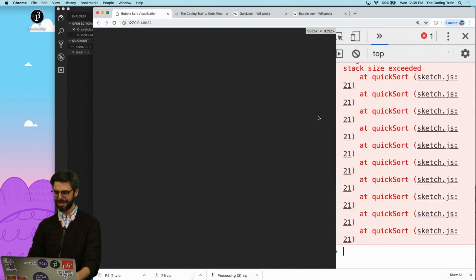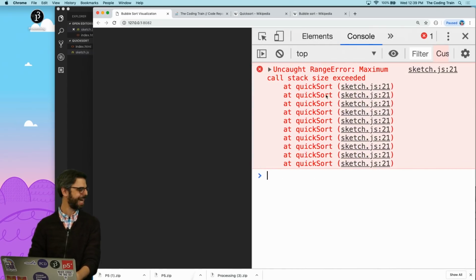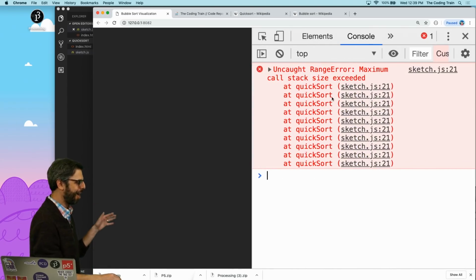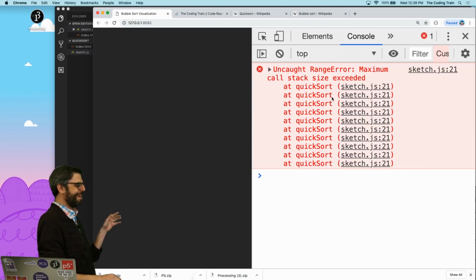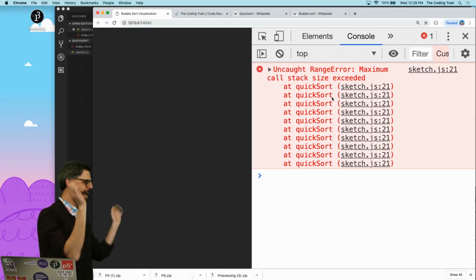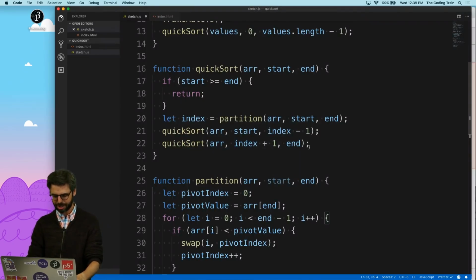Okay, we got an error. Maximum call stack size exceeded. So this is a very common error, which is that if you recursively call stuff way too much, things blow up and you've exceeded things. So let's take a look at the code.